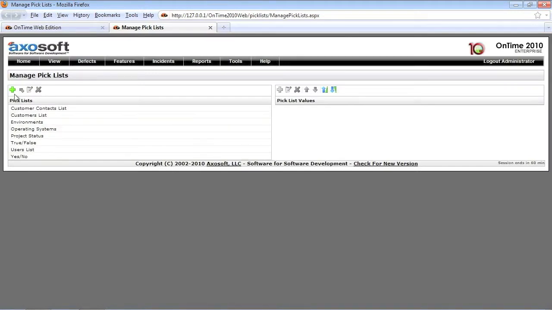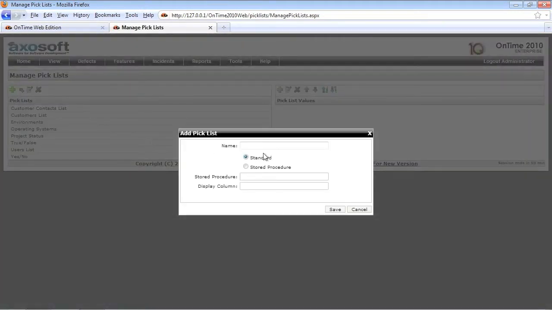Now I want to create a new pick list using my stored procedure. I'll just call this bass players, and select stored procedure down here at the bottom. Now just paste in the name of my stored procedure and the name of the column I'd like to include. This time it'll just be the name column.